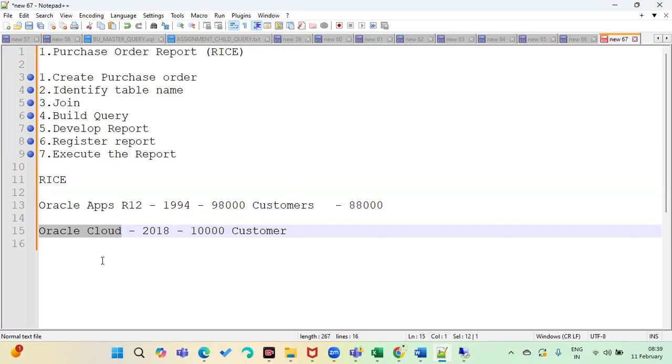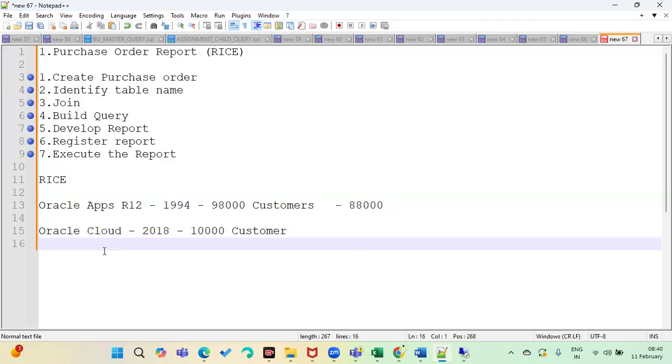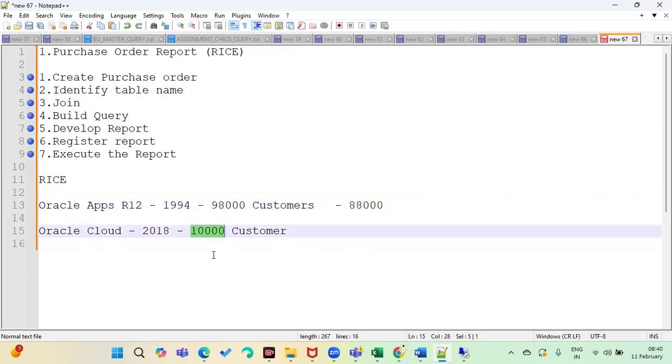They are already in the job. The people who are already working in Oracle applications, for them Oracle Cloud is good because they are already working in the company, already in the project. So they go for upgrading their skills. But what we need is a job right now in the IT industry. Are the jobs more when there are some 88,000 customers in the world, or when there are some 10,000 customers?